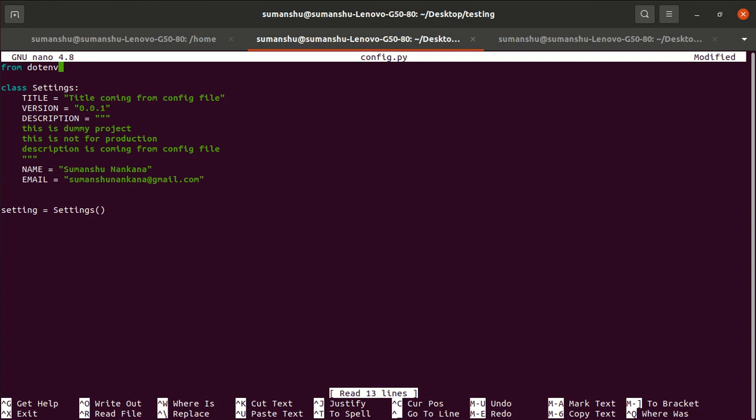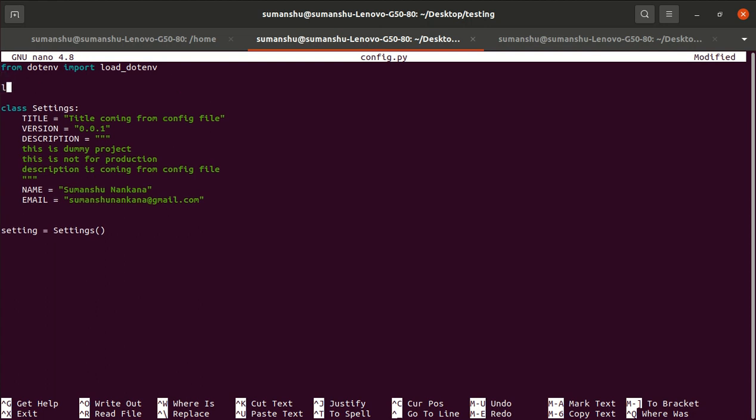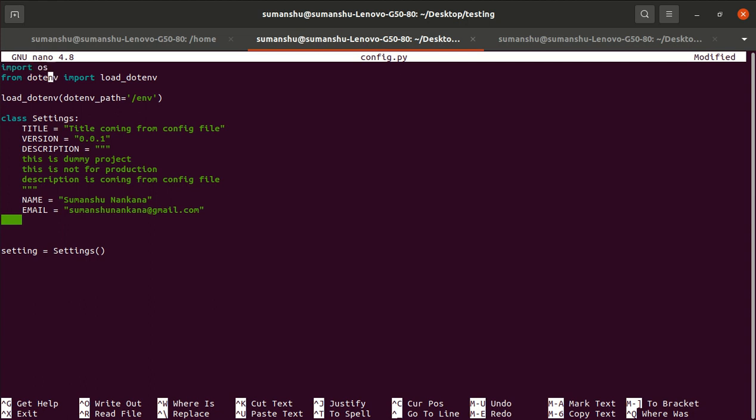We have installed the python-dotenv package. So what we will do is from dotenv import load_dotenv. So we are basically loading the .env file, with the dotenv path, I think. And the path is the current directory. Okay, now we also have to import the OS module, import os.